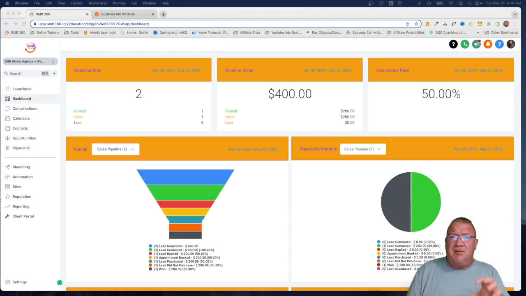In this video, I'm going to show Highlevel affiliates. If you're an affiliate for the Highlevel software platform, I'm going to show you how you can set up the new webhook feature that just came out a few months ago inside of the workflows. I'm going to show you how you can use that instead of Zapier to capture webhook data whenever affiliate leads sign up for Highlevel under your account.